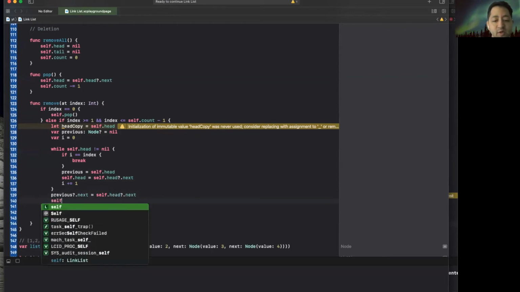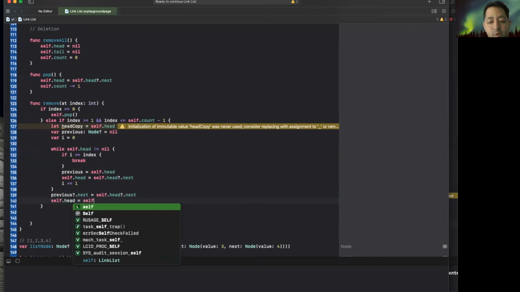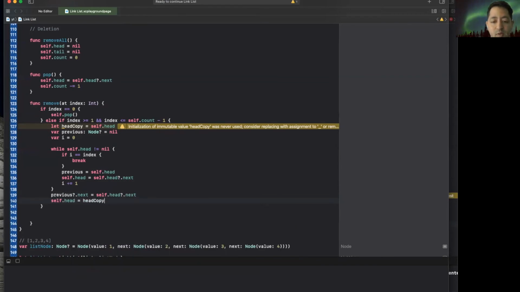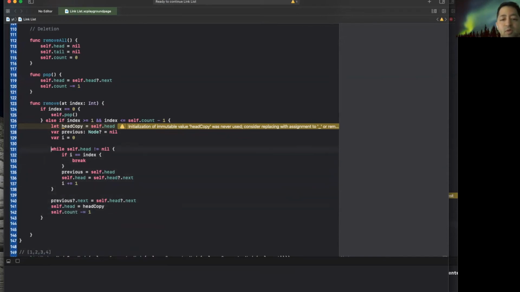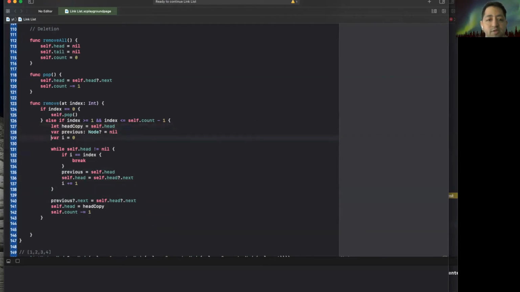The next thing we've got to do is relink the head to the head copy. And we also need to decrement the count by 1 because we're removing a node. And yeah, that should be it.